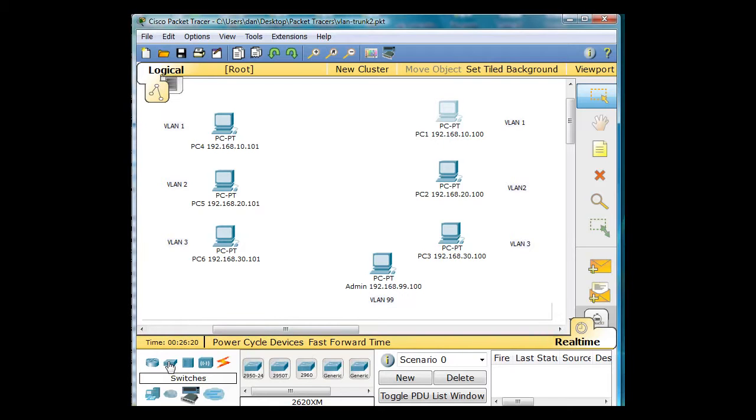And the first thing we're going to need to do is we're going to need to pull out some switches. So we're going to click on switches. We're going to grab some 2960s, and we're going to put one here at the top. That'll be switch 0. And then this one right here will be switch 1. And then this one right here will be switch 2.